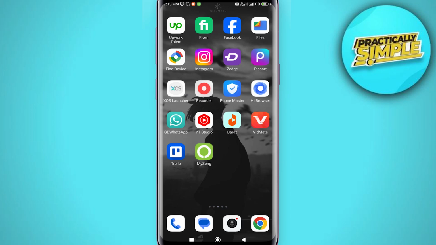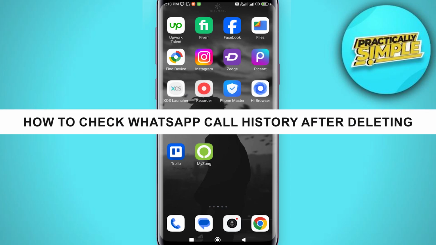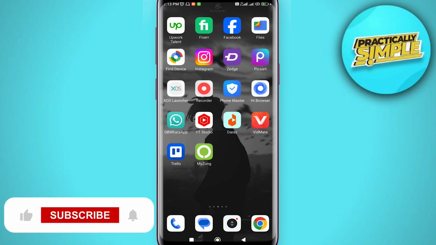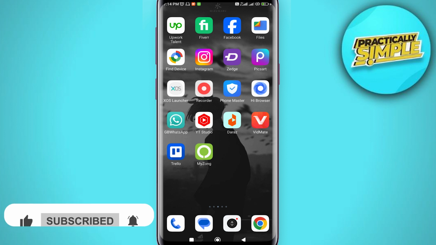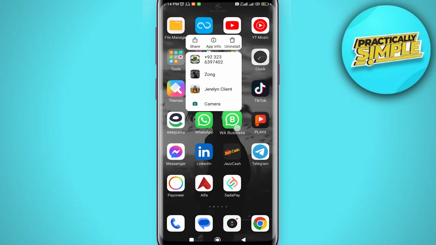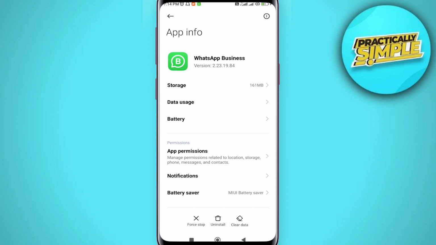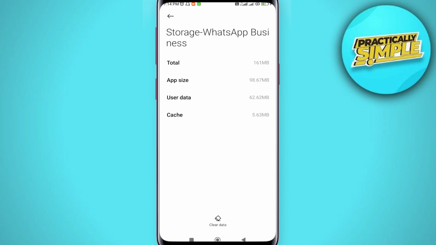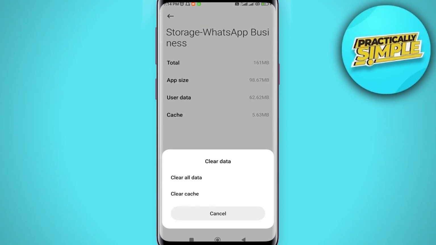In today's video, I'm going to show you how you can recover deleted WhatsApp call history without backup. So if you want to recover deleted calls on WhatsApp, what you have to do is click and hold on this WhatsApp logo, go to app info, click on this storage, and then tap on this clear data and tap on this clear cache.